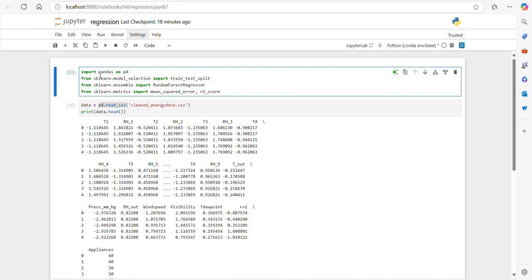Second one, sklearn.model_selection, import train_test_split. So I've used this for splitting the data, building models, and evaluating the performance. Third one, sklearn.ensemble. Ensemble model means building hundreds of decision trees and choosing the better one based on the majority of vote. So I've imported RandomForestRegressor here because I'm building a regression model.